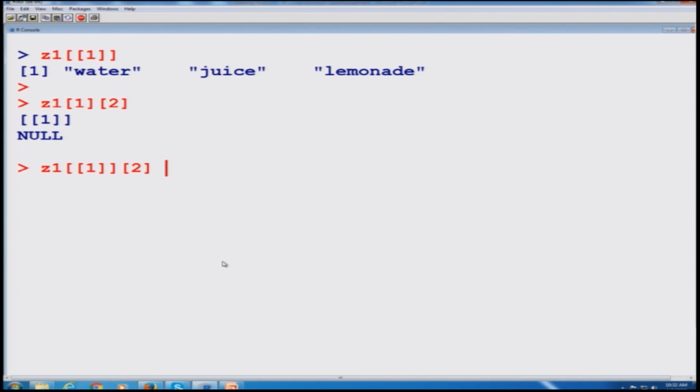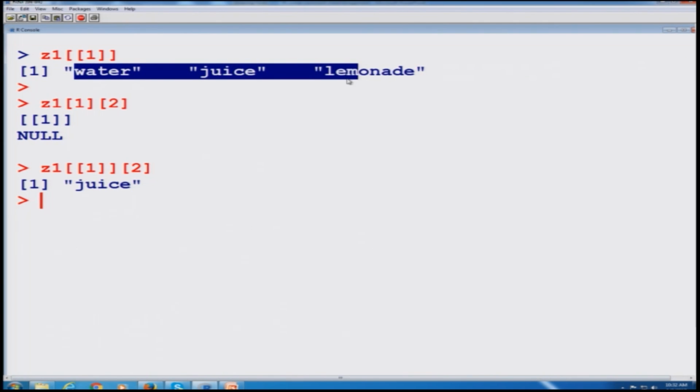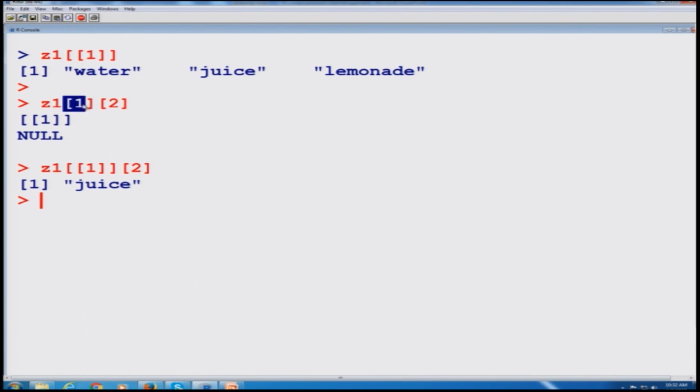So now I try to access the juice element over here. You can see here when I write down this command Z1 inside double bracket 1, it is trying to give us the list of elements in the first position inside the list vector. When I am trying to access the information about juice, I assume that this can be done by the variable Z1, first element in list and then the second position inside the list, but it is not giving me the required outcome, it is giving me null.